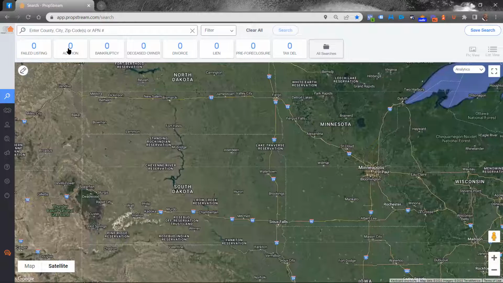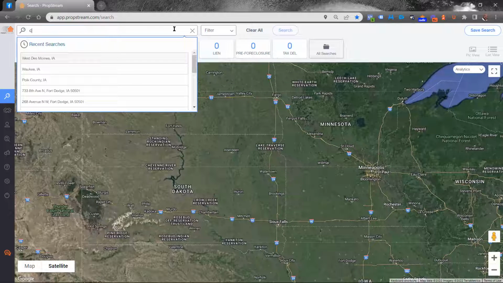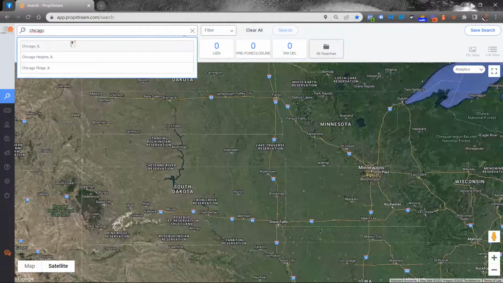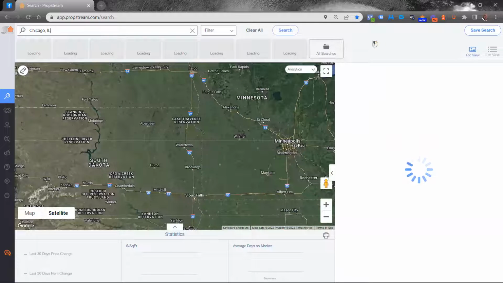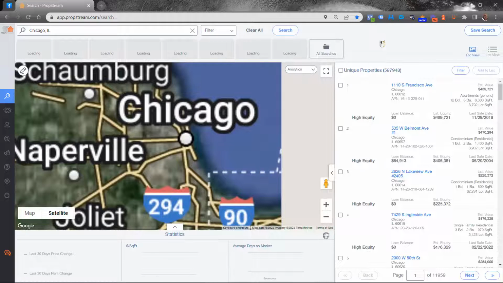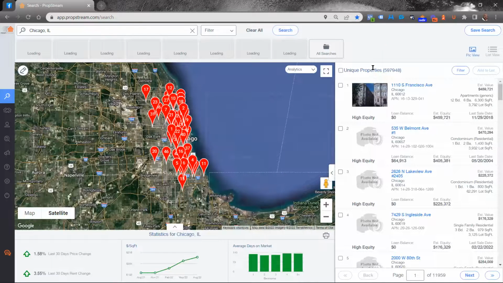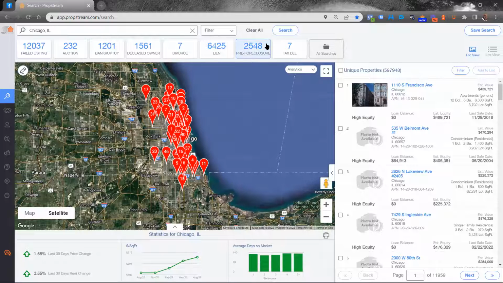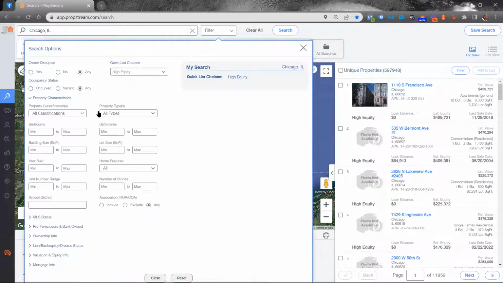So now once you get all of those done, whatever city you look up, it will show all of these based on the parameters that you set for those. So let's try Chicago, my home city. See what shows up. Boom, there we go. A total of 597,948 unique properties right there. And we're waiting on these to populate. Okay, so 12,037 failed listings.